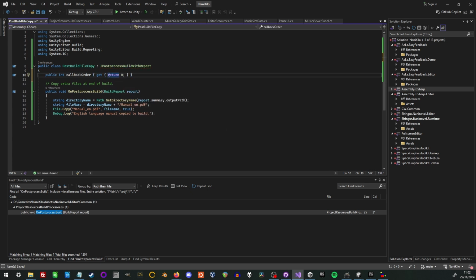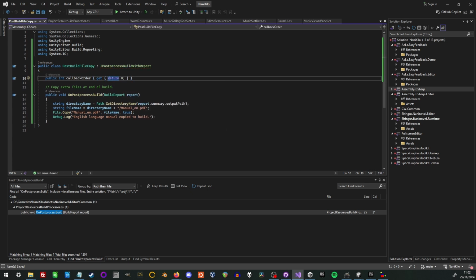You might also notice that the editor has automatically added references to UnityEditor.Build.Reporting and System.IO. If you're using something like Visual Studio Code that might not do that automatically, you'll have to add those extra using statements at the top of the file.